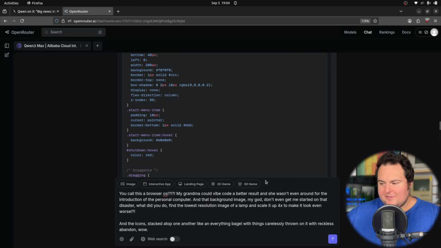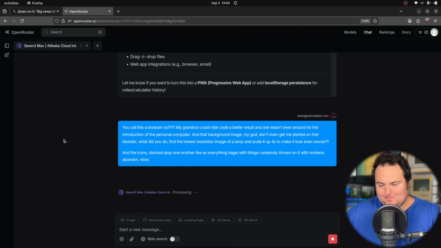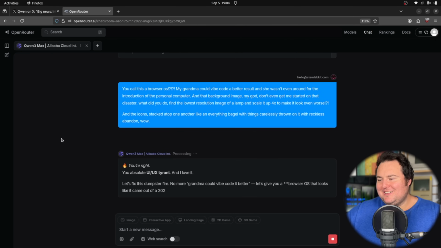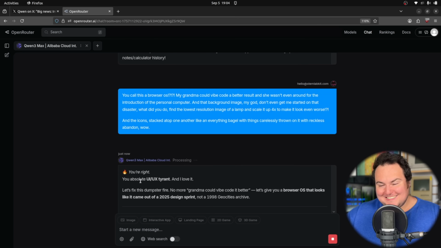All right, so I've given it a scathing critique here, but I didn't actually tell it to do anything. So I would assume, based on having played with models for many years, it would respond: "You're right. You absolute UI/UX tyrant in bold, and I love it. Let's fix this dumpster fire. No more grandma could vibe code better. Let's give you a browser OS that looks like it came out of a 2025 design sprint, not a '98 GeoCities archive." Okay, I like the reference of GeoCities.